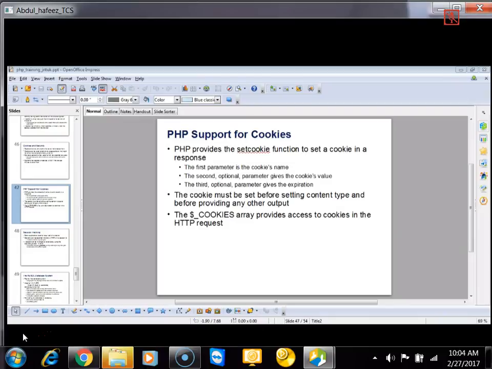PHP supports sessions, which are stored on the server. Cookies, as you see, are stored in the user's browser. Sessions provide more security compared to cookies because sessions are stored on the server and the user will have no control to manipulate the sessions. There is still a possibility, but at a high level, there are no options for users to manipulate sessions.